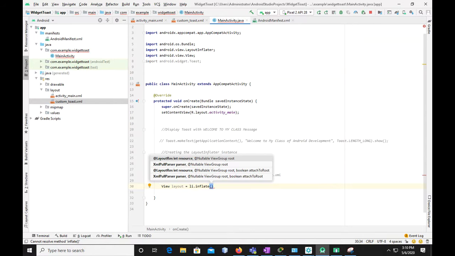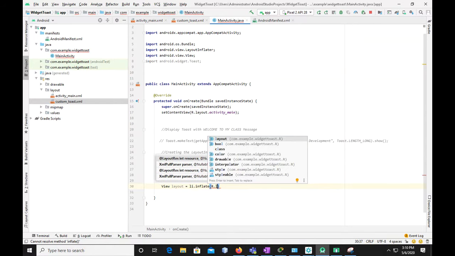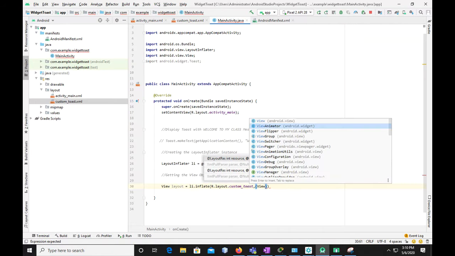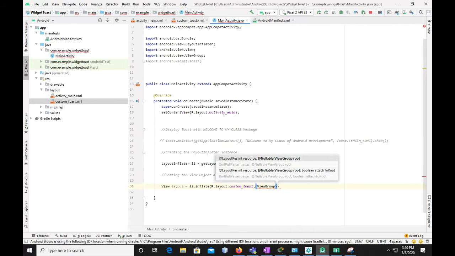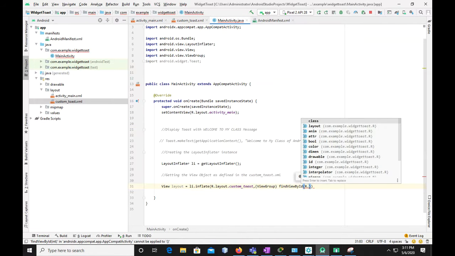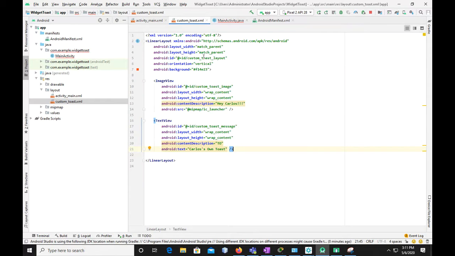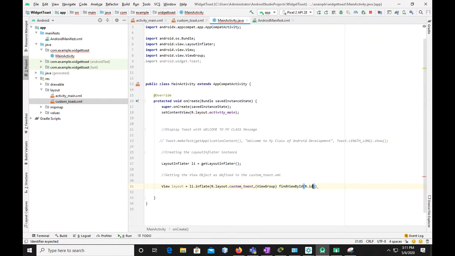Inflate, R dot layout, which is this one. Then custom layout dot custom_toast, which is this one, and comma, then the ViewGroup, which is this. It's going to use all the things here. Then we'll find view by ID, and I'm going to use the R class, with the help of which R.id dot you will have custom toast layout, which is the main thing, which is here, custom toast layout ID. So that's the main thing we have to use. So custom toast layout is here. That's it.